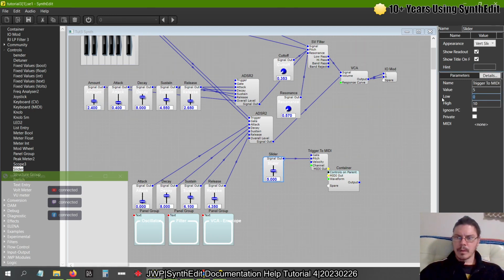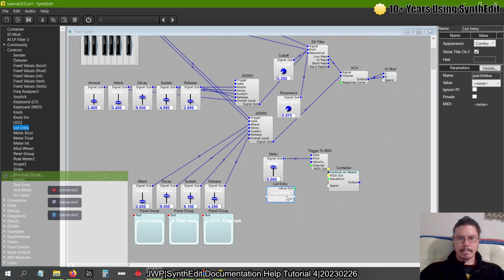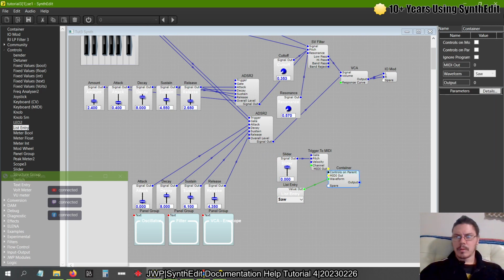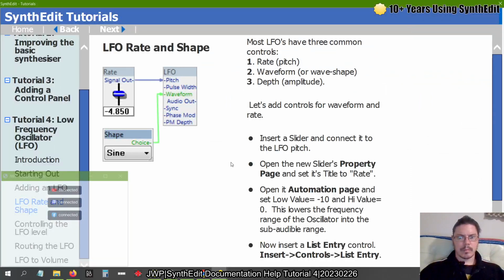And we want a low value of -10 and a high value of 0. And I made a mistake there. I want that -10 low value. All right, and when we move the slider, we now move down to -10. And we also want a list entry for the waveform. I'm just going to connect that to get things a little tidier. And we now have, I'm going to name this container LFO. We now have the start of this, pretty much equivalent to that.